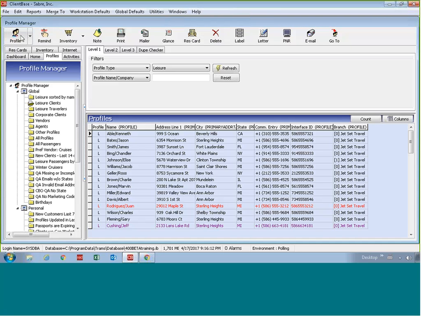Underneath the drop-down menu is the button bar. And the button bar is a little more dynamic than the drop-down menu. It changes. It's going to give you one-click access to the things that you're most likely going to do while you're working in ClientBase. And it changes depending upon where you are in ClientBase. For example, right now I'm in the Profile Manager where I can work with my client profiles. So quite often when you're working with your client profiles, you may need to create a new profile. So we have a shortcut button.